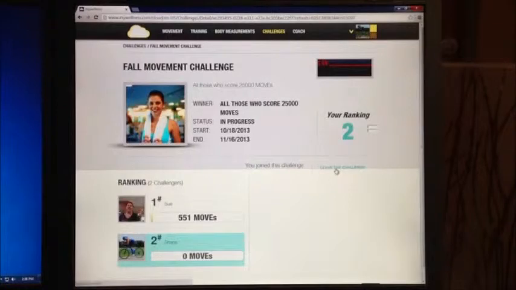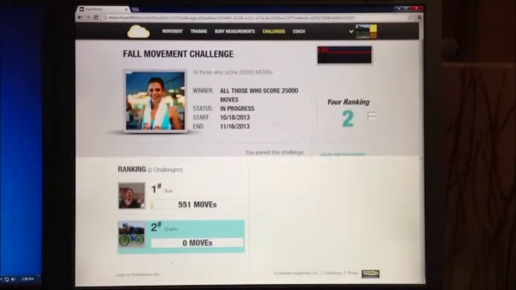If at any point I want to quit, I can just hit Leave Challenge. And as I accumulate moves during this time period, you'll see my progress bar go up until I hit that 25,000 move level that would qualify me for success in the challenge.